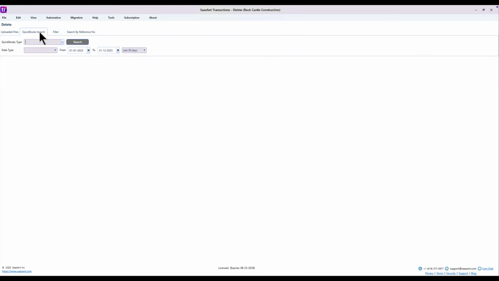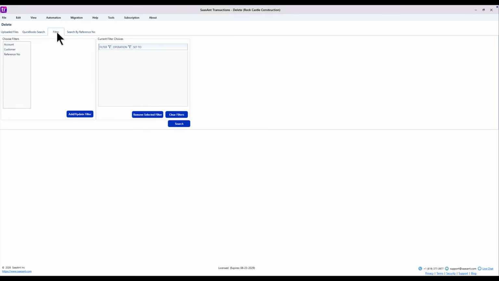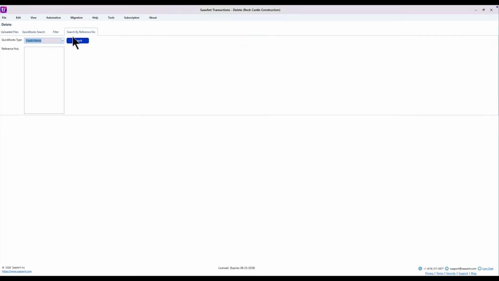QuickBooks Search lets you search records directly from QuickBooks by transaction type and date. Filter helps you narrow the results using available fields. Search by reference number helps when you already know the exact credit memo numbers you want to delete.